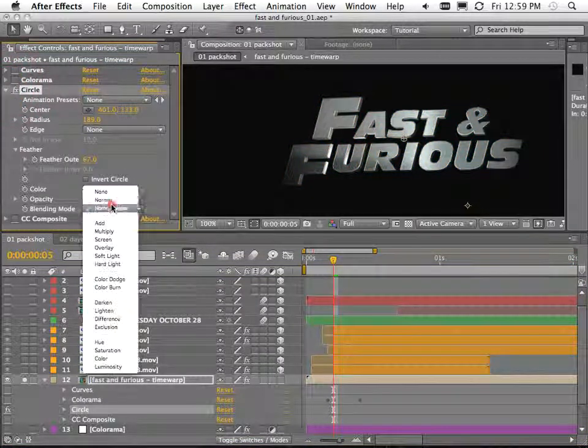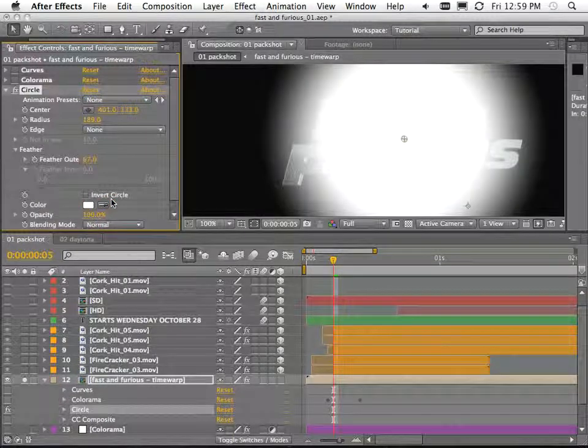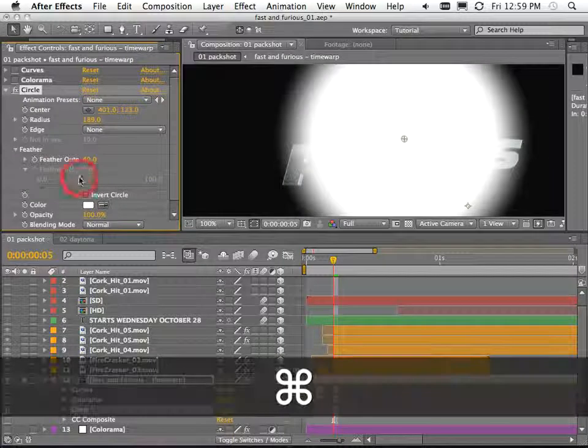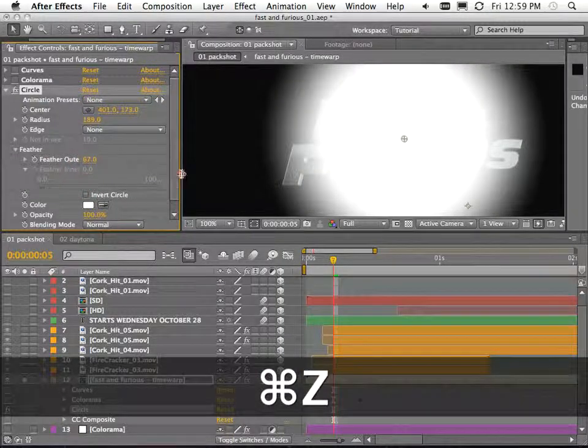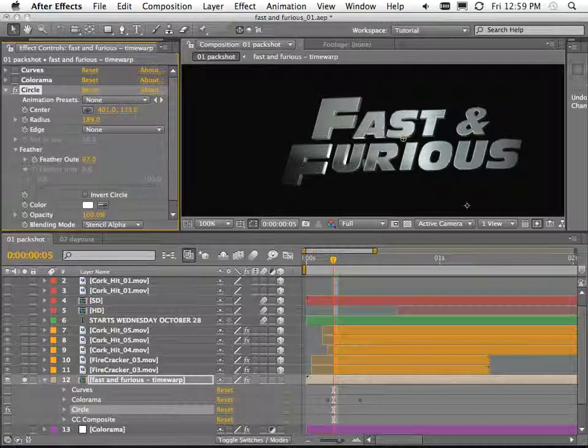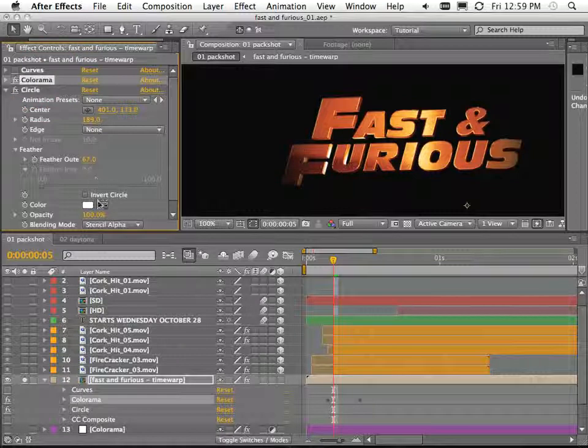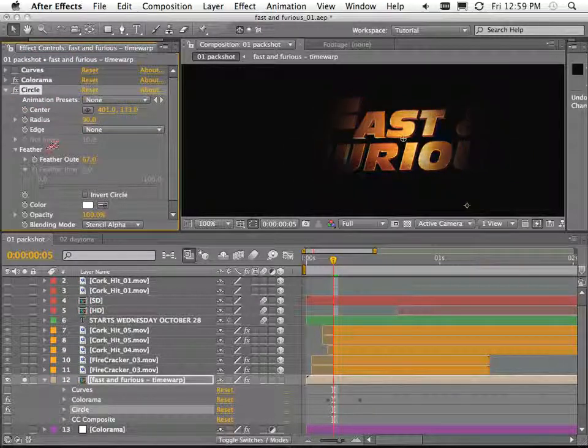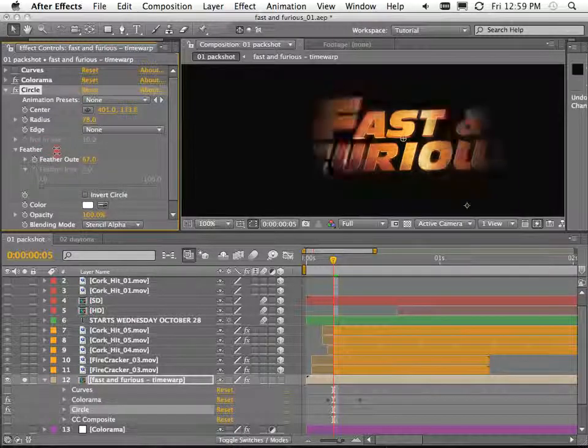I've set it to stencil alpha. If we just turn that to normal, that's the circle effect. It's a big soft circle. I've used a big feather. And by using the stencil alpha setting in here, basically I can use it as a mask to control where the effects that are above it are applied. Let's just make this much smaller. See that? That's controlling where that effect is applied.